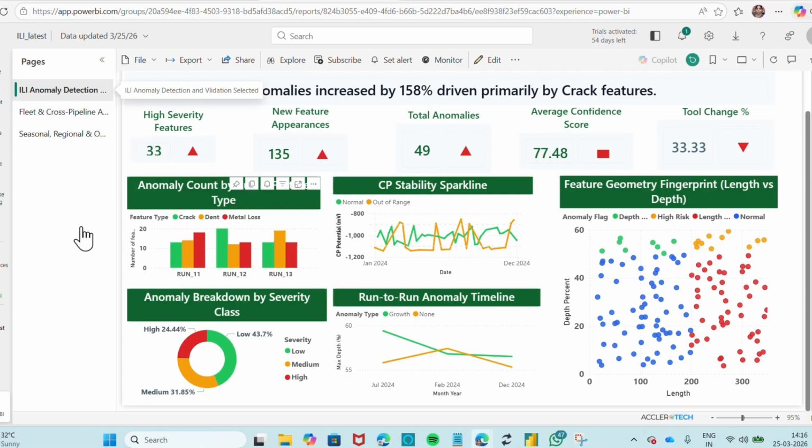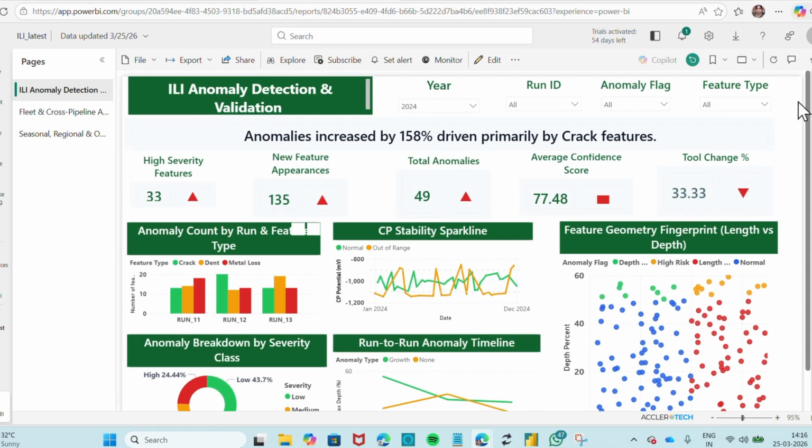So page 1, which is the ILI anomaly detection and validation, focuses on what the ILI tool detected in a specific run and how reliable those findings are. As we can see here, the different slicers, the year, run ID, anomaly flag, and feature type, based on which we can filter and see the different data. And then comes the banner, which summarizes the story for the selected year, run, and feature filters.